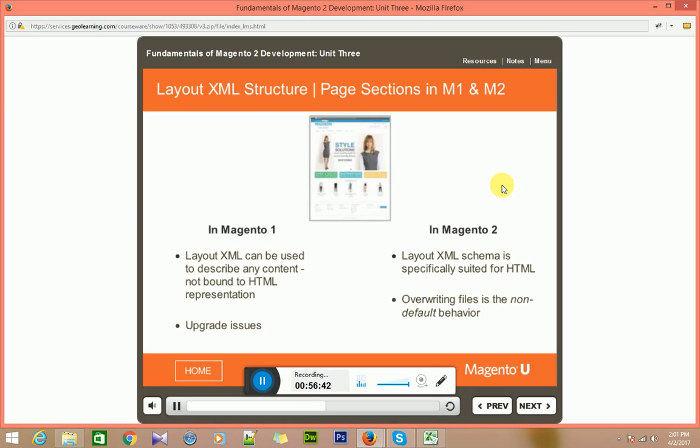In Magento 2, the Layout XML schema has been modified so that it is suited for HTML specifically. The default behavior with inheritance fallback means that it collects all the XML files and then merges them together. Note that it is still possible to overwrite files, but that it is now the non-default behavior. You have to use a special overwriting directory. It is not a recommended practice because that will introduce the same upgrade issues as with Magento 1.